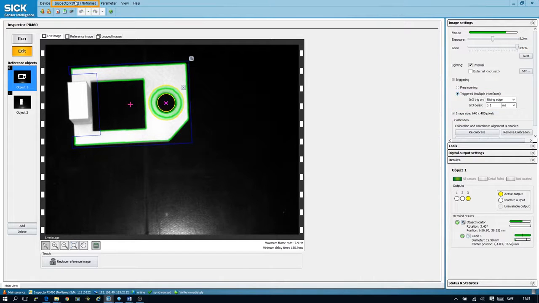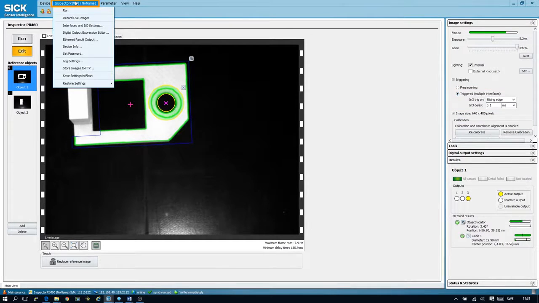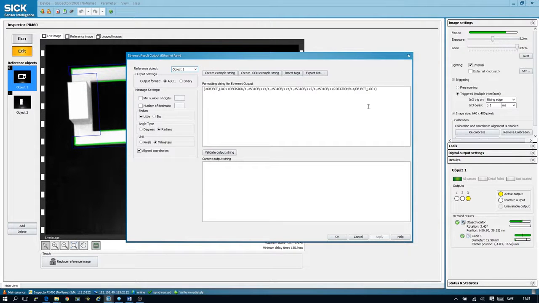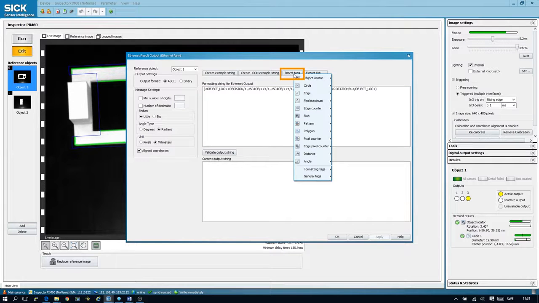Final thing we need to do is to edit our Ethernet output string to actually send this measurement to the UR robot. So in the output string we have the decision, XYZ coordinates and the rotation, and we can here add the extra data fields that we want. The Inspector URcap supports up to 16 extra data fields.